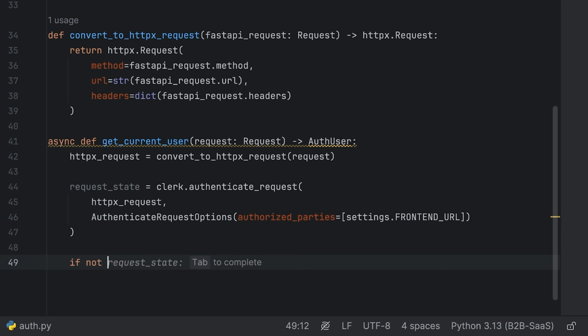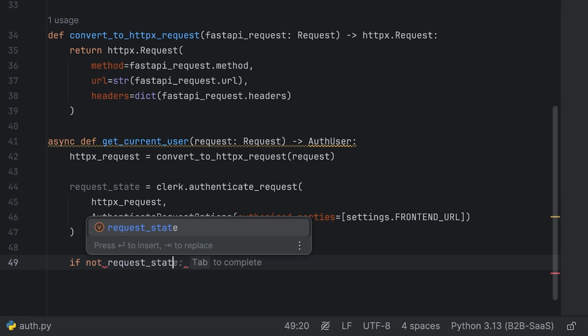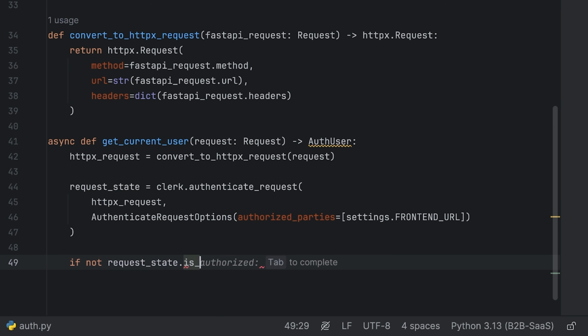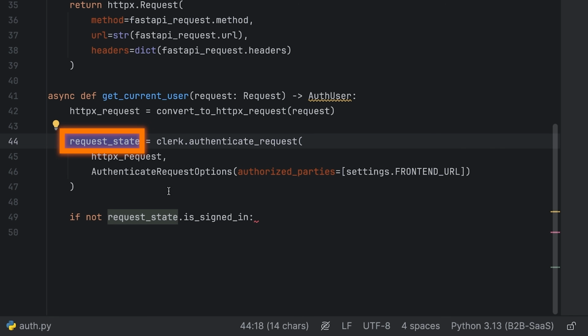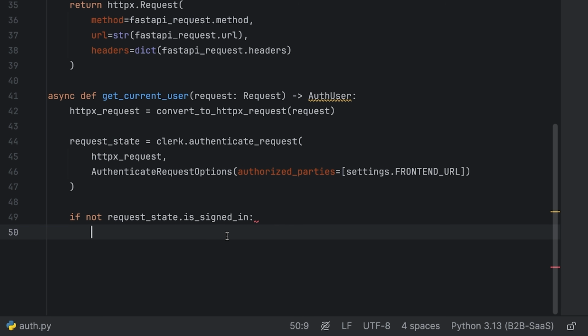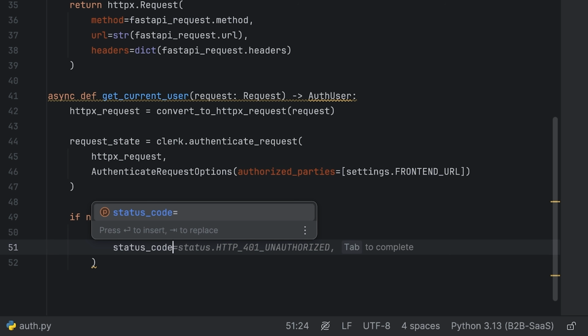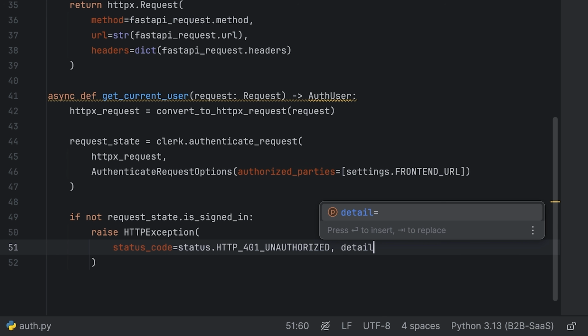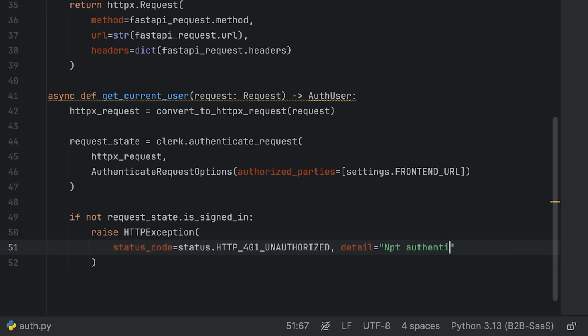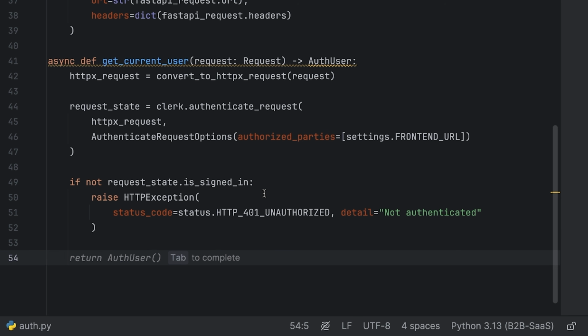We're then going to say if not request_state.is_signed_in. Okay, because what's going to happen now is this request state is going to give us a bunch of information about the user. What's their username? Are they signed in? Are they signed out? Have they created an account, etc., etc.? So if they're not signed in, then we're going to raise an HTTPException, and we're going to say the status_code is equal to status.HTTP_401_UNAUTHORIZED, and we're going to say detail is equal to "Not authenticated". Okay, so that's going to check if the particular user is signed in.